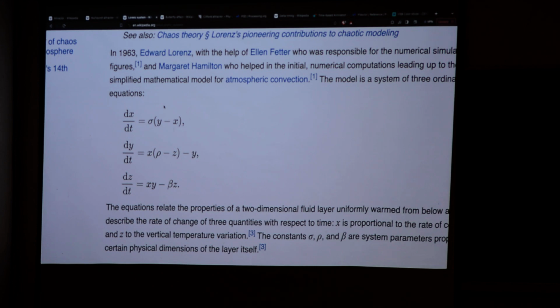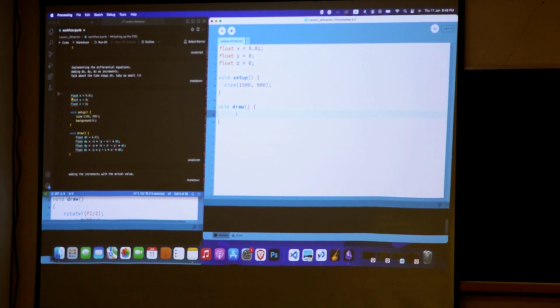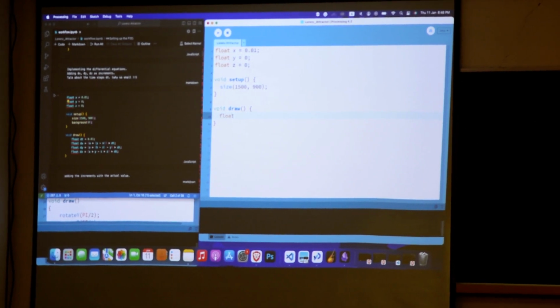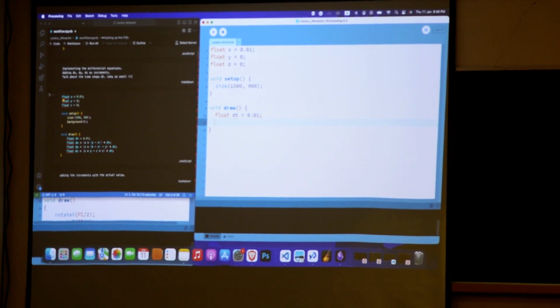We will take these in a very literal sense. We will take dx as change in x, dt as change in t. Now they will depend on the previous x and y values. That is exactly what we are going to do. So we will take these and put them into the draw function so that they keep updating every time. Let me just pop it from here.